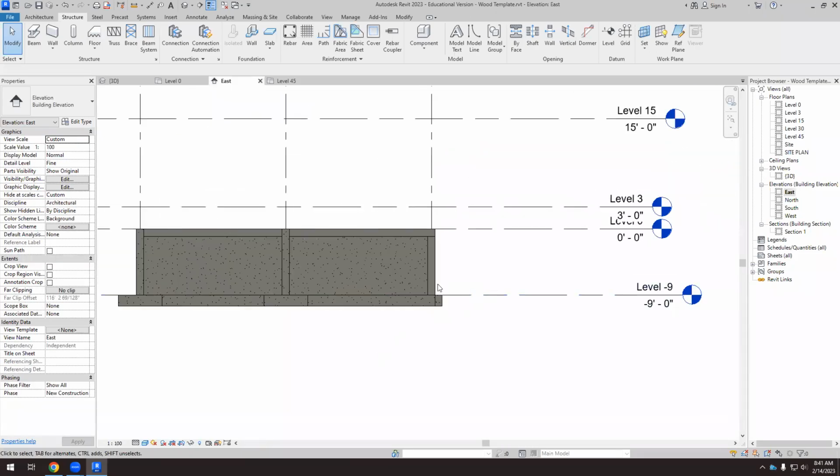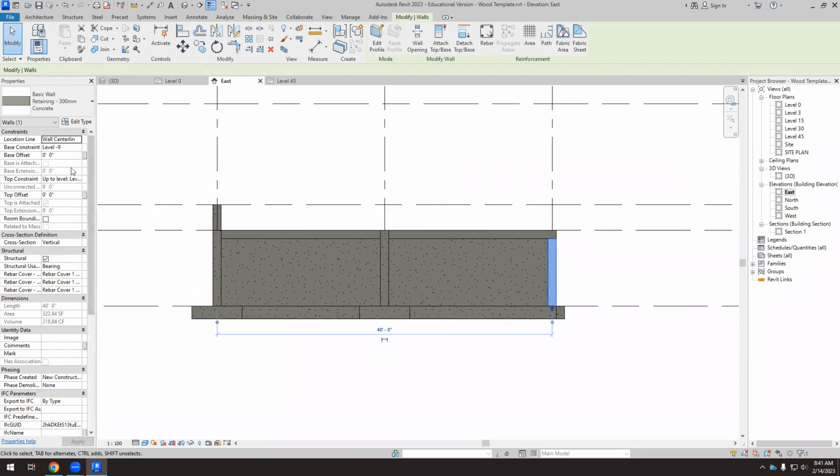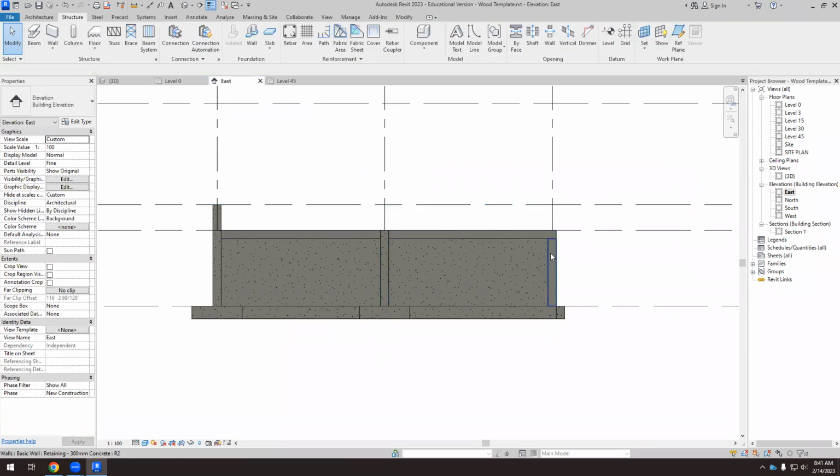If I'm on this east elevation, I want this wood to be up to level 3. So all these walls, sorry, the top constraint is level 3.